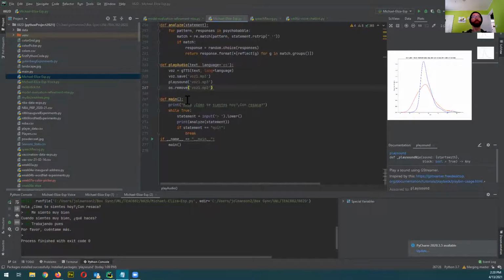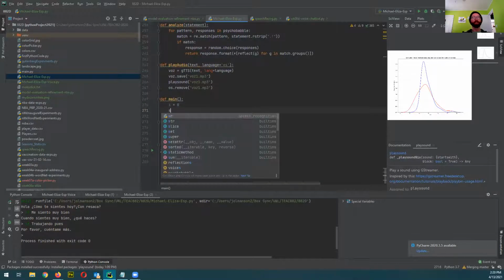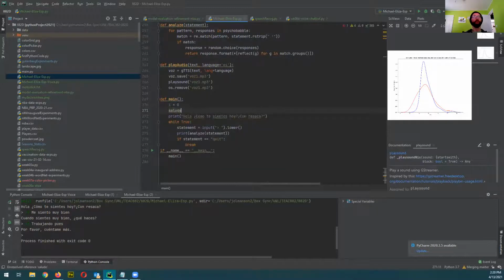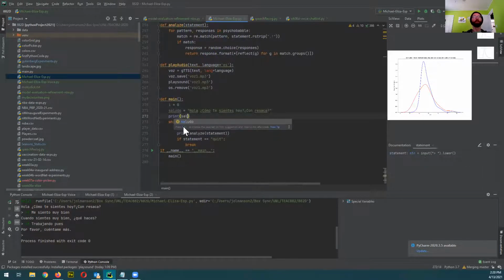So then with this main function, we want to change it. We want to set the value of I to 0. And then, since this is a Spanish language one, we'll call it saludo equals, and then let's just grab this statement and make that, and then we can just print saludo. Now, why am I doing this? Well, because we're going to play that audio too. So let's try it. Play audio, and then let's pass it saludo.